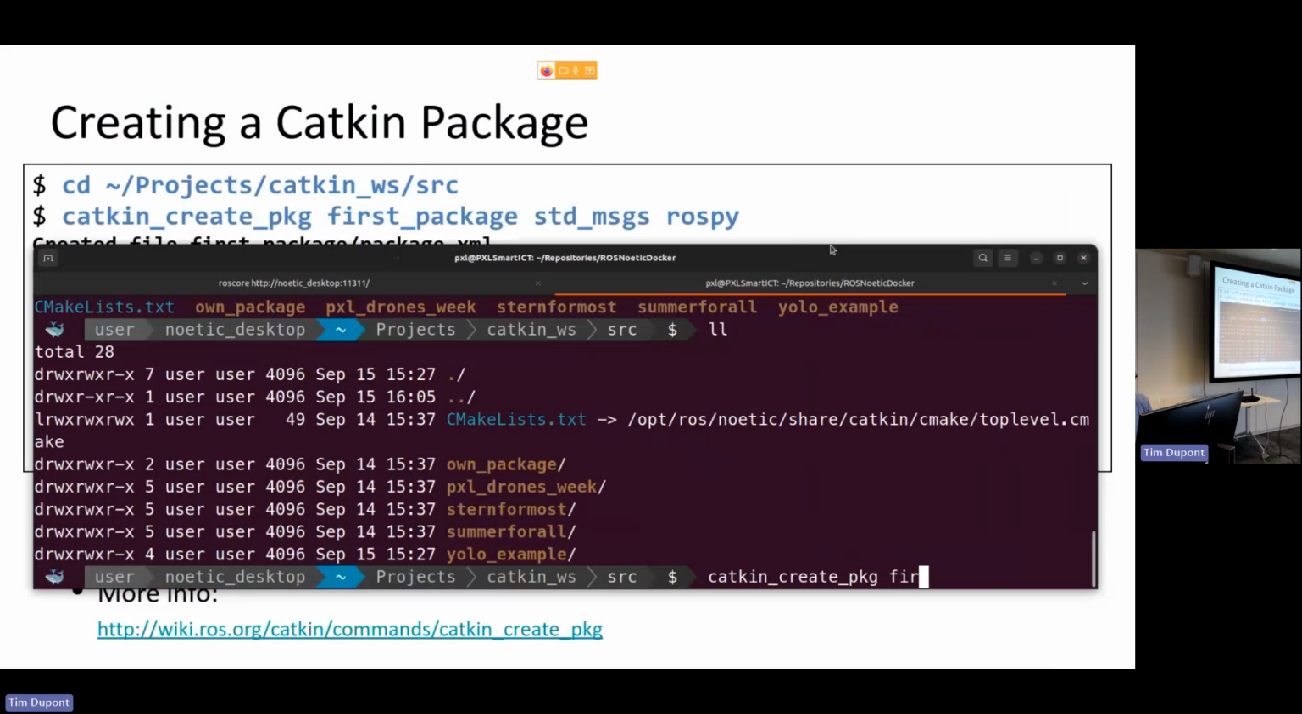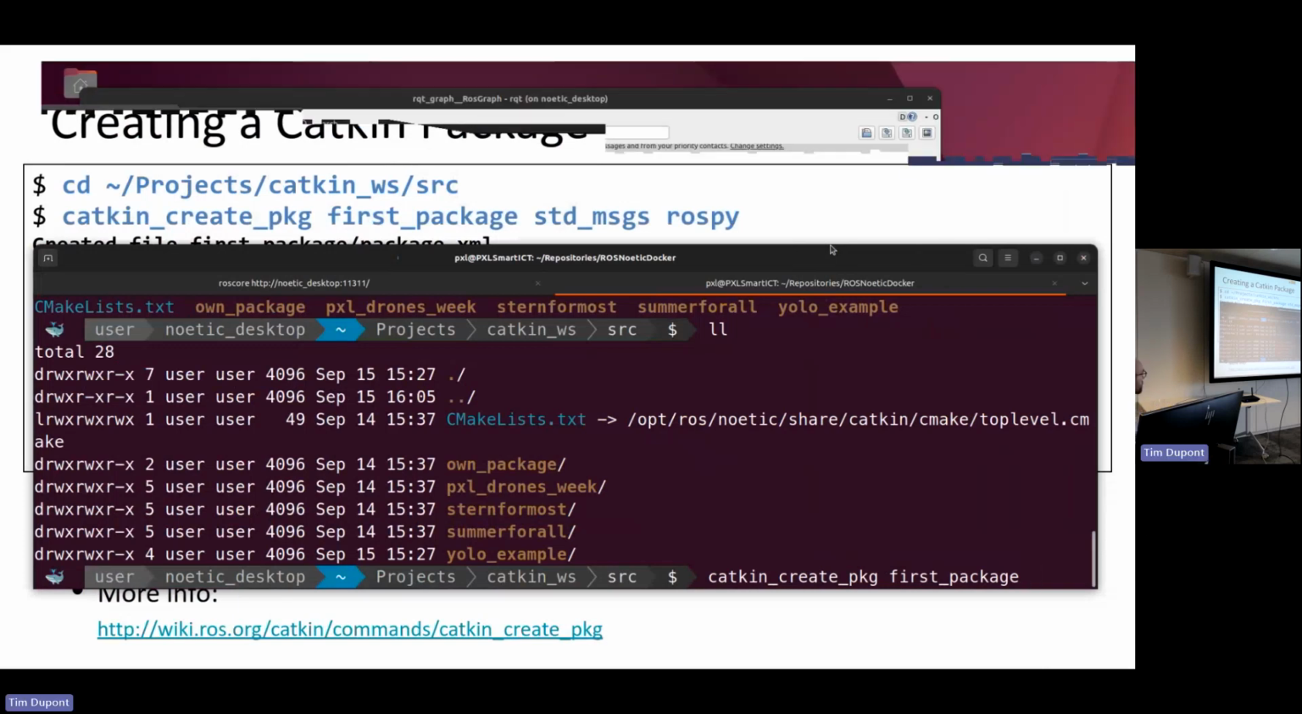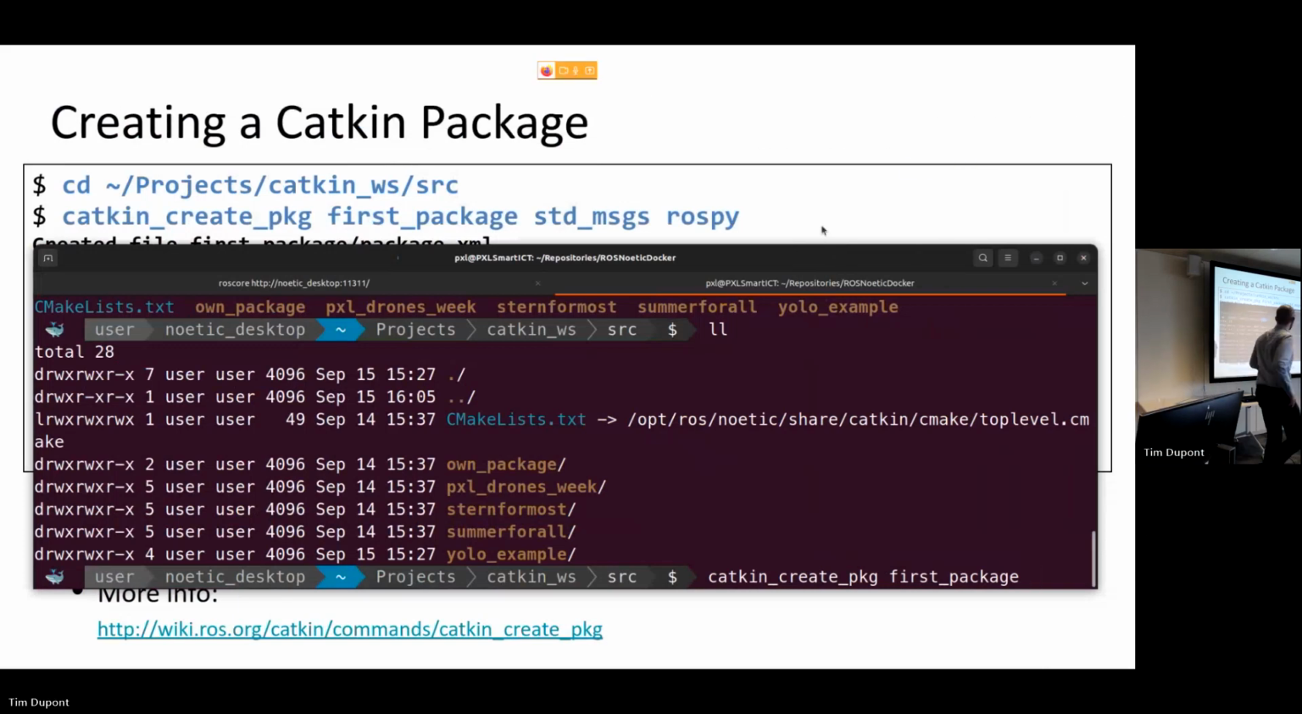You may call it something else. And then you have to add the dependencies. What we are going to do is add two standard dependencies from ROS itself. It's std_msgs. Don't forget the S at the end. A lot of students in my standard courses forget the S, and then it doesn't work. So std_msgs and rospy. We're going to play around with Python today. So those are the two dependencies.